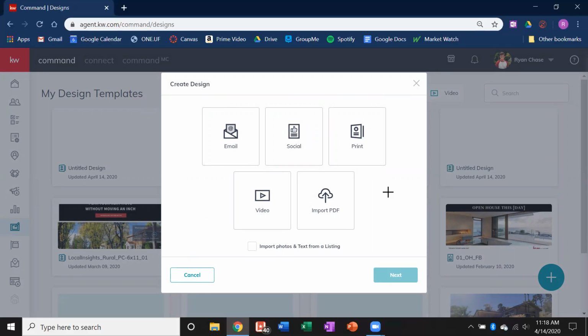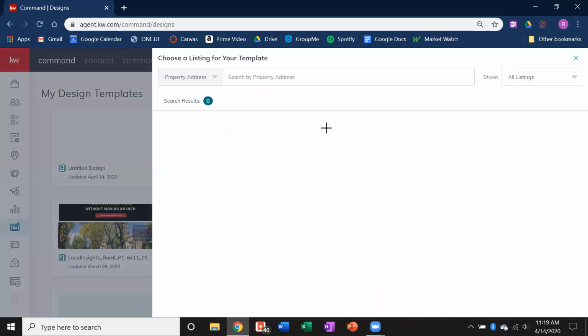But if we're going to that listing presentation again, it's going to be in print. And if you want to import photos right away, check this box. So I'll do the same thing that I showed you. If we search the KWLS, it's just asking you to do it up front. So yes, and then I'm going to go through all listings.